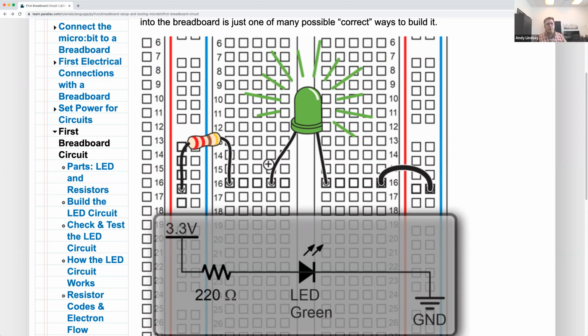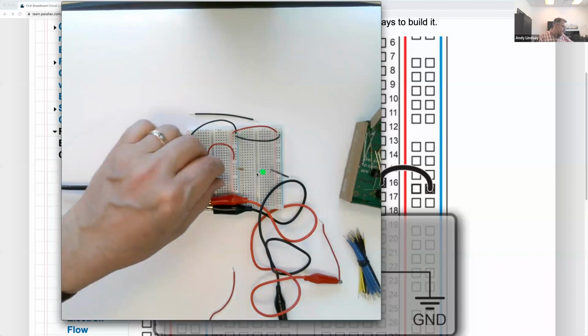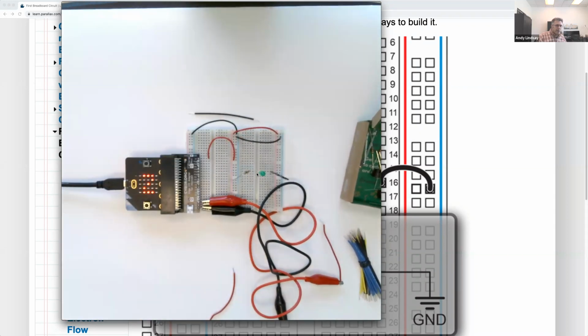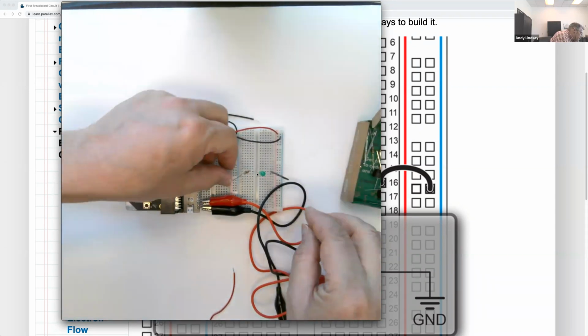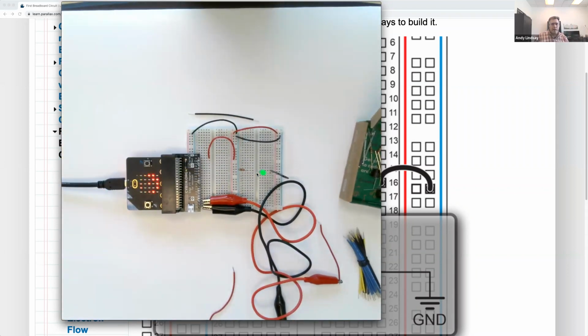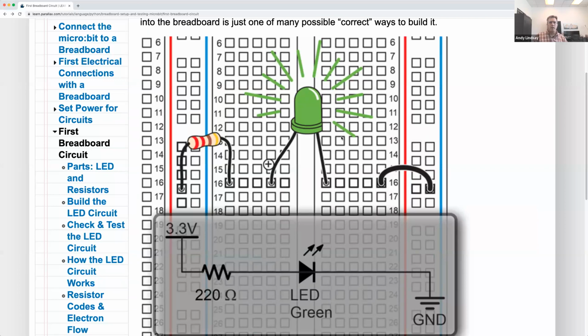Now, once you've double checked your connections, reconnect your USB, and the light should come on. Like so. If I disconnect the resistor, the light goes off. But if you've got everything connected exactly as shown in that wiring diagram and schematic, the green LED will glow. And I will paste this in case anybody needs to bring it up.